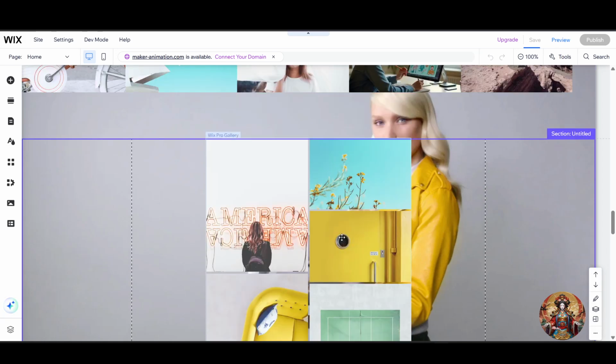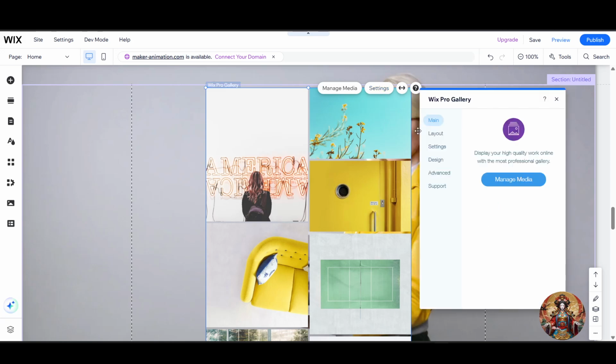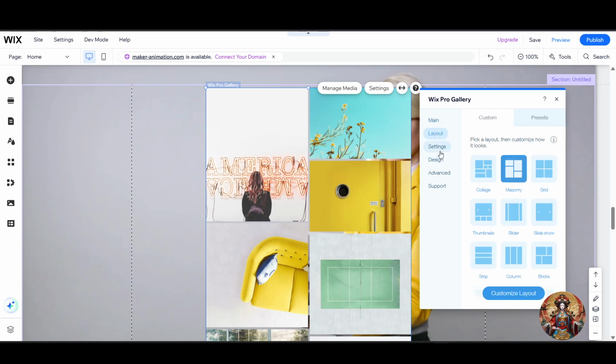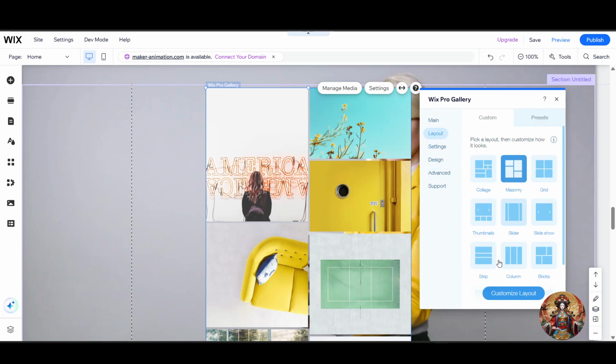Now if you want to resize and manage this gallery, you can manage it through Manage Media. If you want to change the layout and how this Wix Pro Gallery works, you can just simply click on Settings. So yeah, if you want to know more about Wix Pro Gallery, I have already created a tutorial. You can go and watch it. Now just for the example, this is the layout. You can change the layout from here.